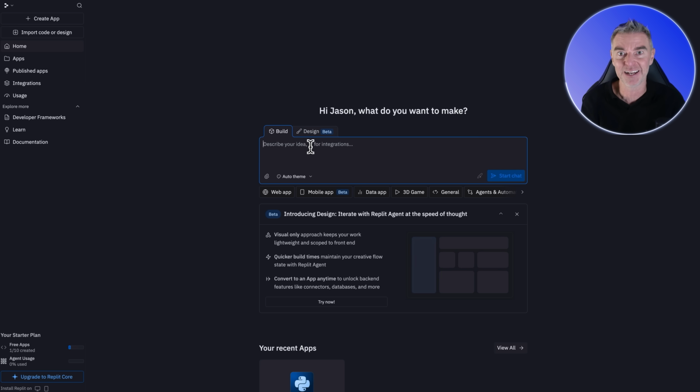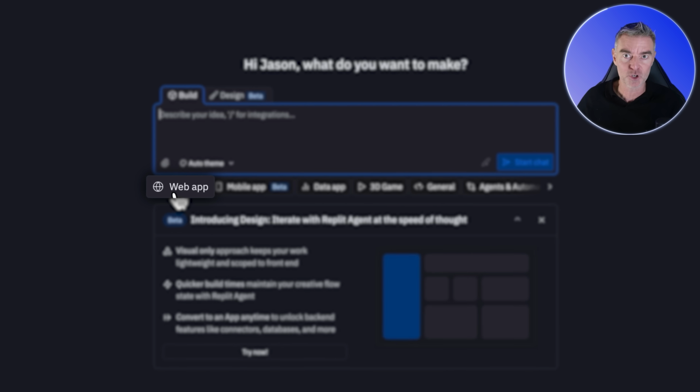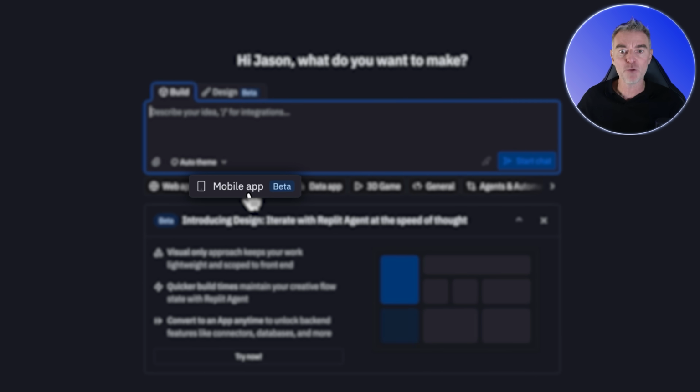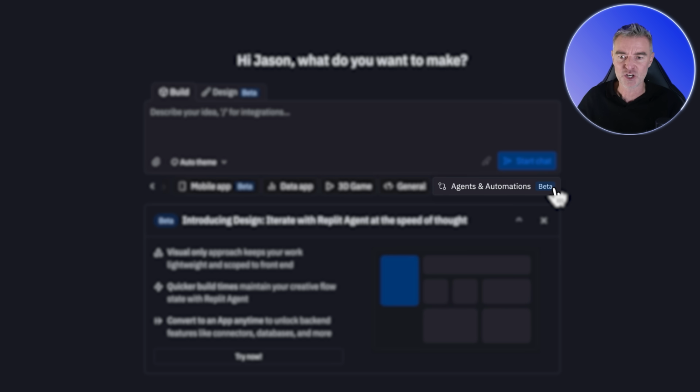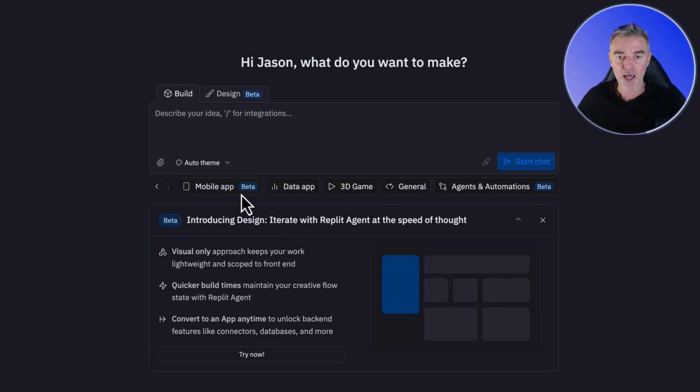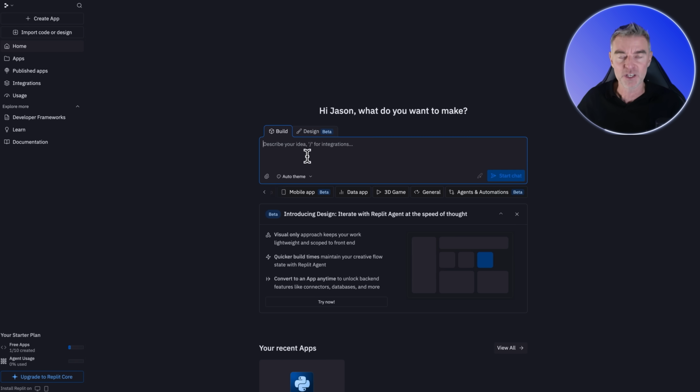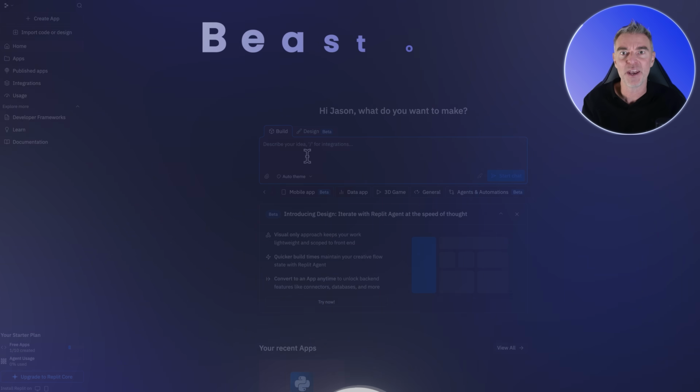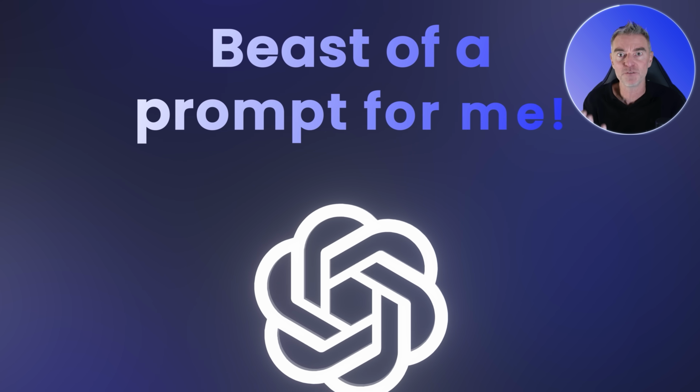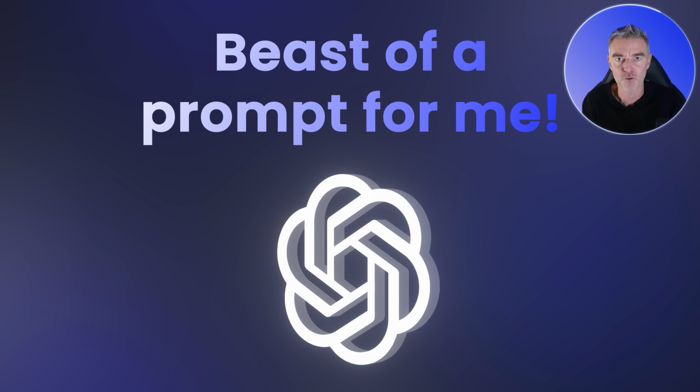So you put in here exactly what it is you want Replit to try and build for you. You can choose from a web app, which is what I'm going to do. Then you've got mobile app, which is currently in beta at the time of doing this video, a data app, 3D game. There's all kinds of different things, agents and automations. And then you literally put your prompt in. Now, I have created my prompt in ChatGPT. I told ChatGPT roughly what I wanted and then had it create this beast of a prompt for me, which, of course, you all can do for free by just going to ChatGPT.com anyway.